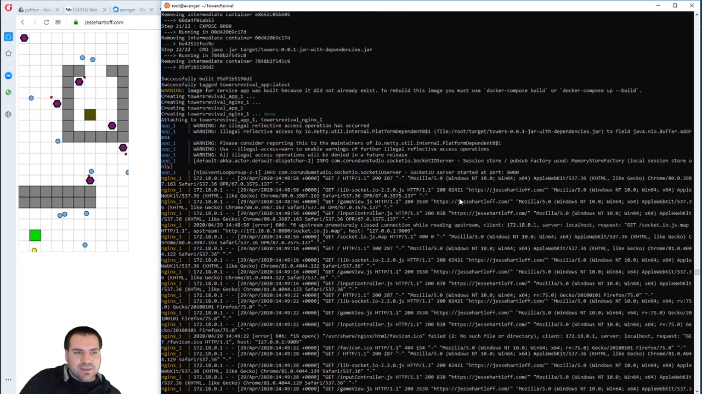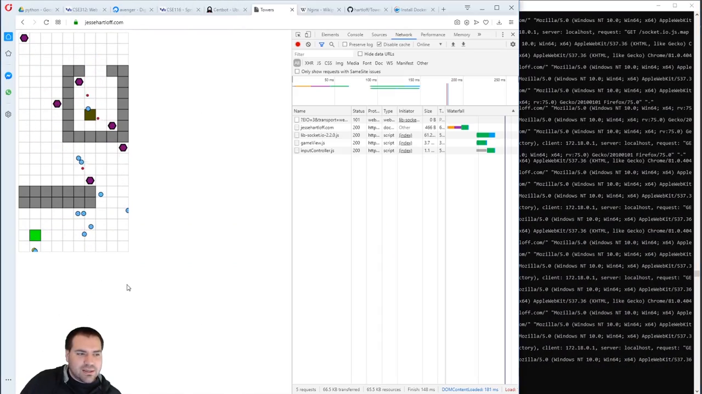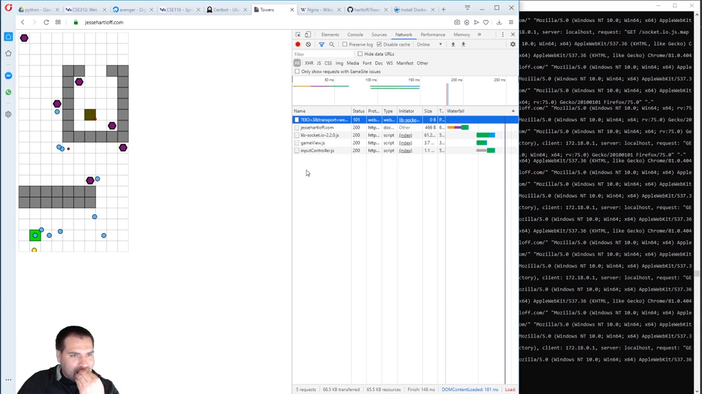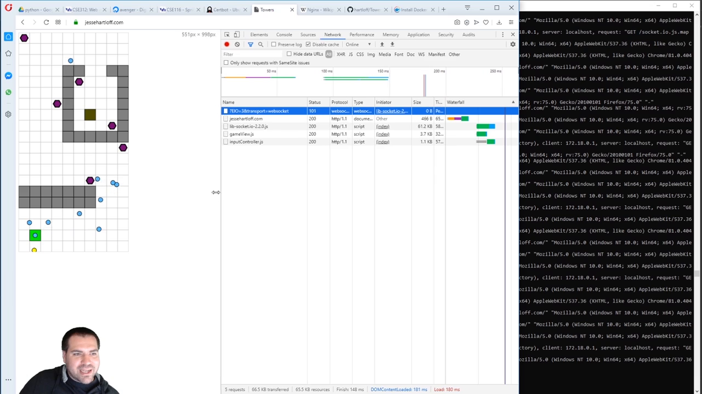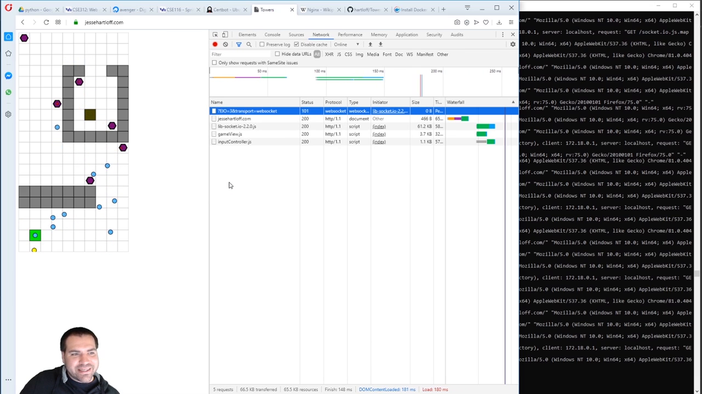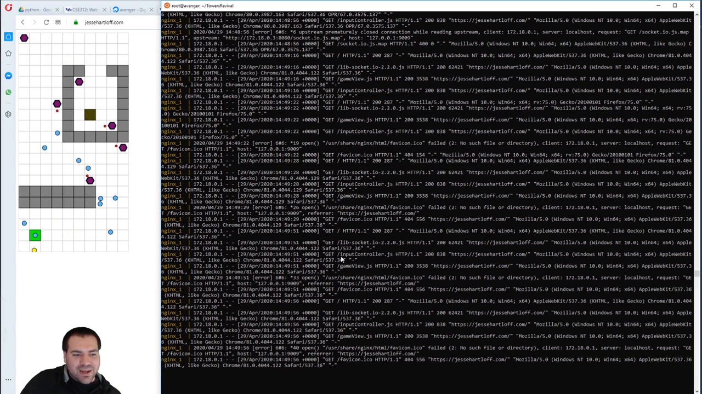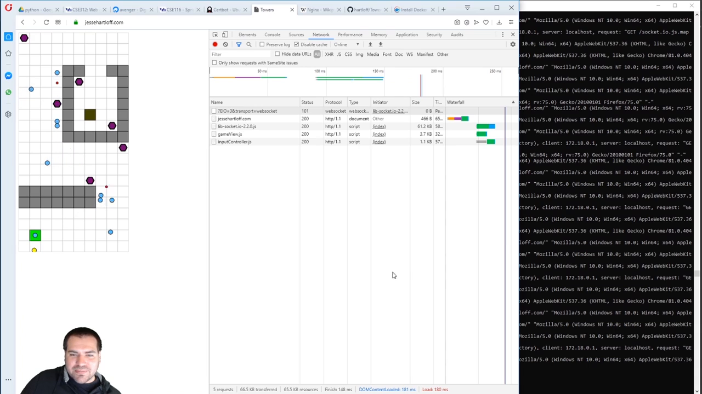And we can see all the requests coming in. We don't really need to see the logs though. And there is a lot of traffic, a lot of communication on this WebSocket. This is not optimized. This is not particularly great for performance.